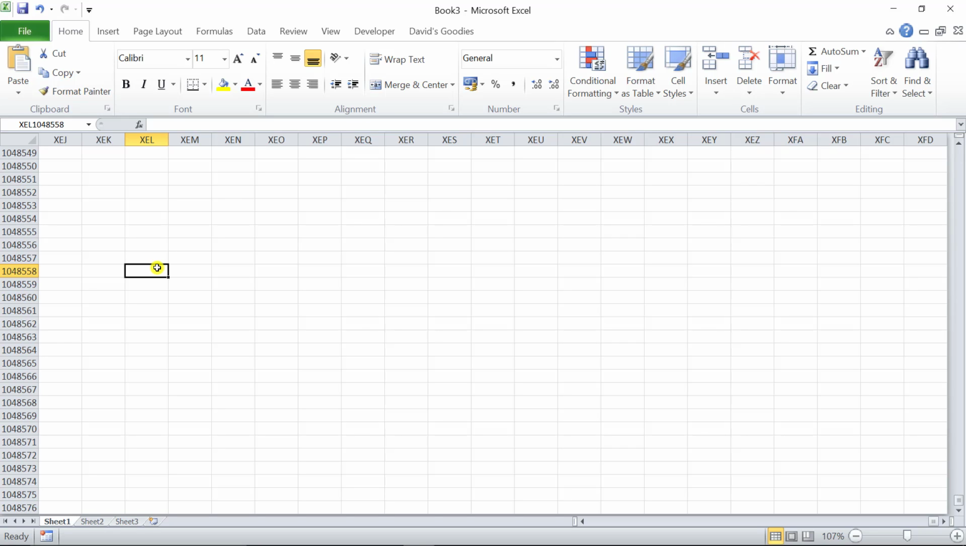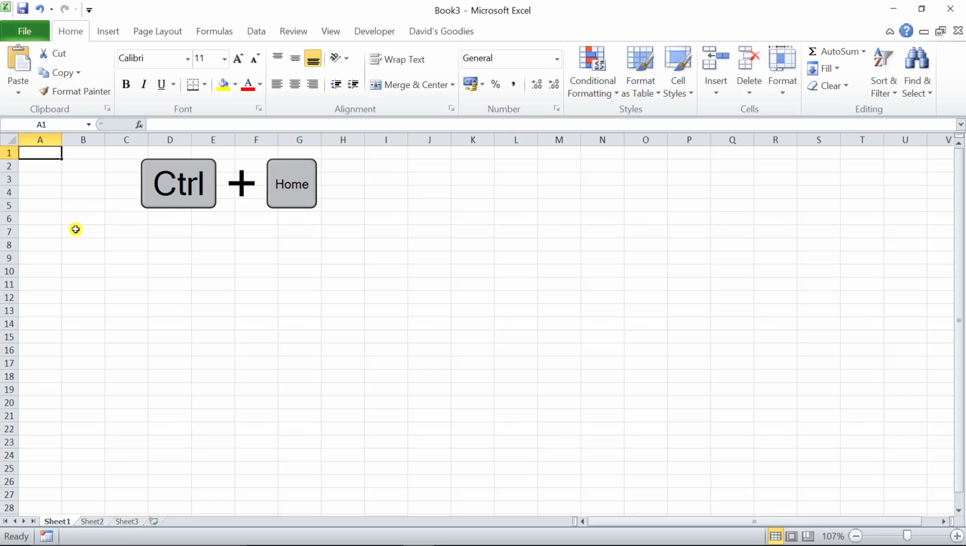And then to get home, you do control home on the keyboard, and that will always take you back to A1. Alternatively, you could have done control left arrow key and control up arrow key, and that would have taken you back home as well. But the quick key is control home, and that just takes you straight back to A1. So you know the sheets are really big, and that's what you've got to be really careful of.